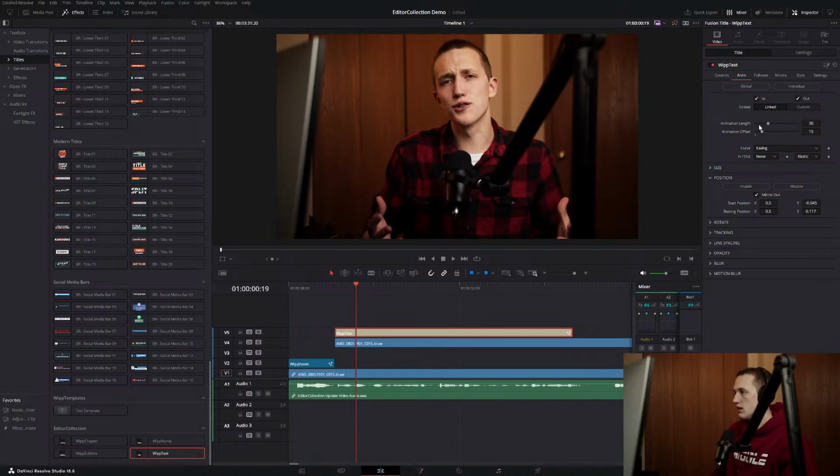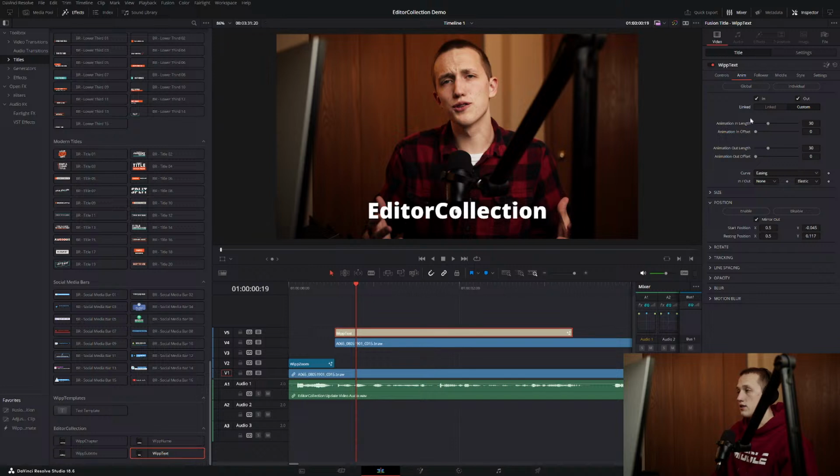But I'm gonna bring this down. You can also switch it to custom. So I can change the in animation separate from the out animation. Before you could not do that. So that's really cool because there's a lot of times you want it to come up slow and then disappear fast, or whatever the case might be.